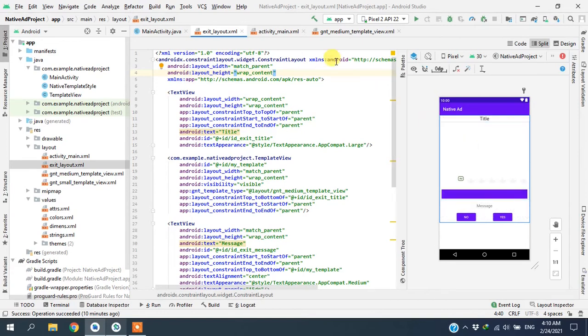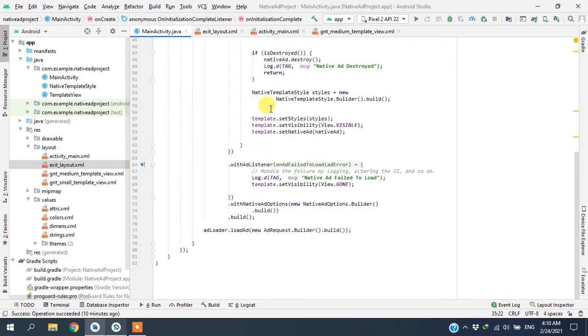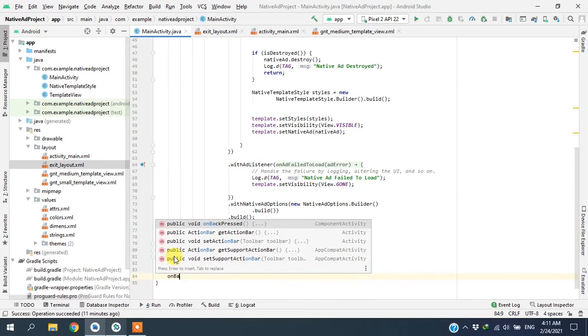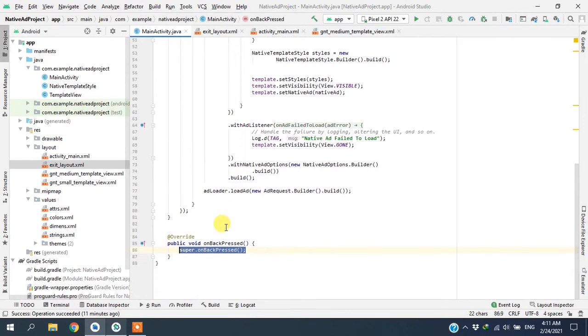So we're done here. I go back to the main activity Java. I go to the bottom of the main activity class. Okay, to get the call from the back button, I'm using the onBackPressed method, like this. I will select this one. onBackPressed is creating the method. I remove this super.onBackPressed. Here I'm creating the AlertDialog. AlertDialog should be final.